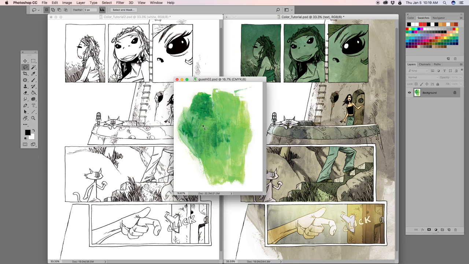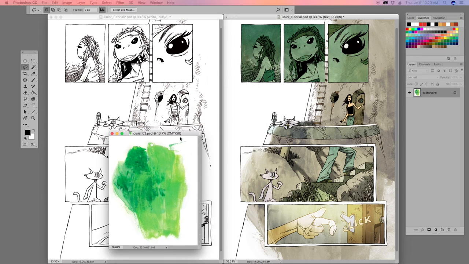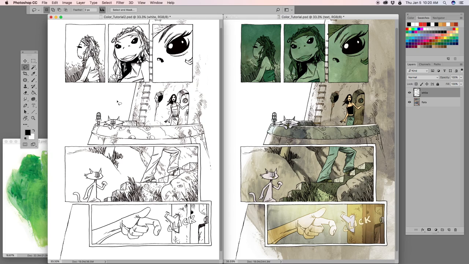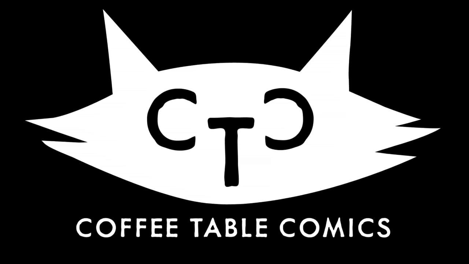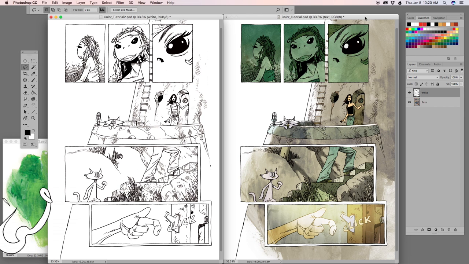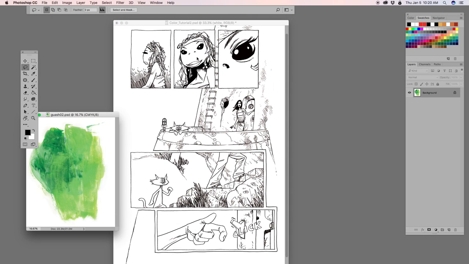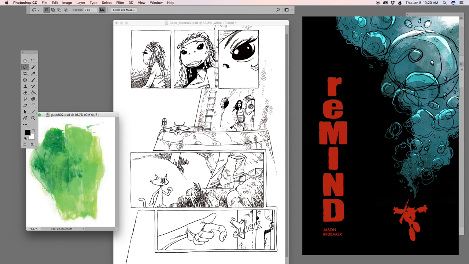So in the last video in my texture series, I showed you guys how I make these textures. What we're gonna do is take this texture in to this page right here, and we are going to apply these textures to it. I'm gonna show you how to do that in this video. So let's just move this off screen right now. And this is what we are starting with. This is a page from Remind Volume 1, and you can actually find this tutorial on remindblog.com.